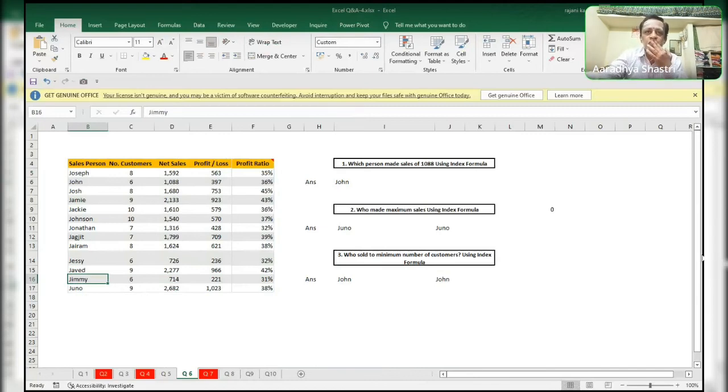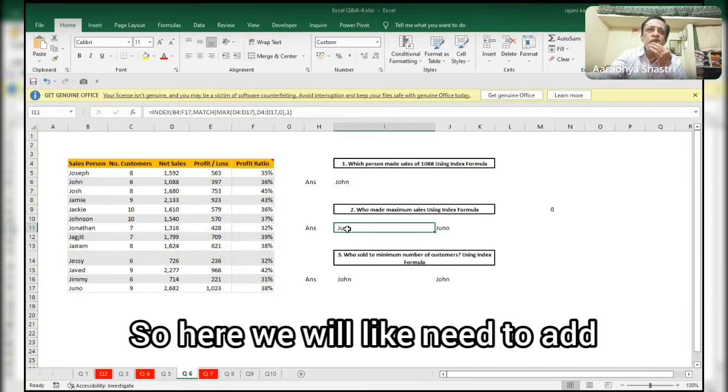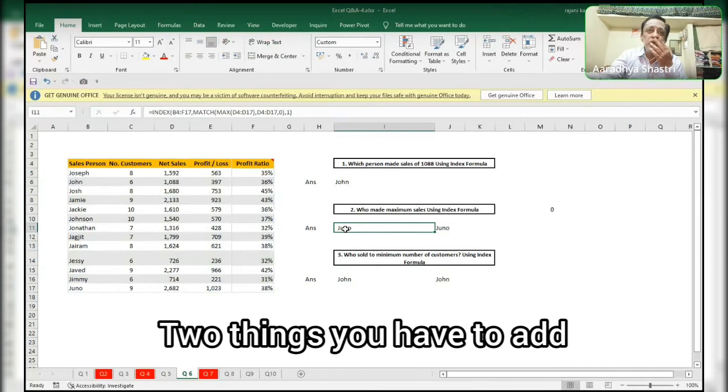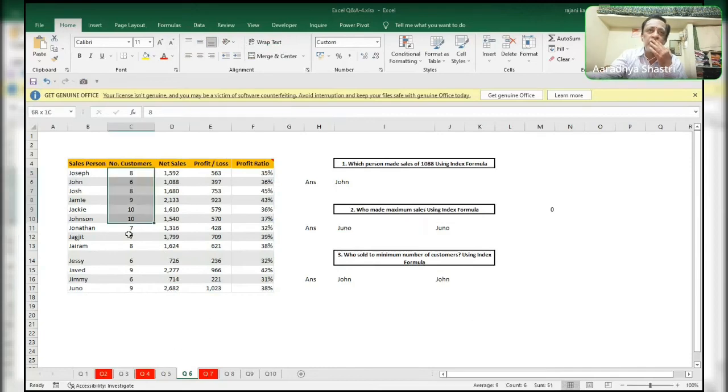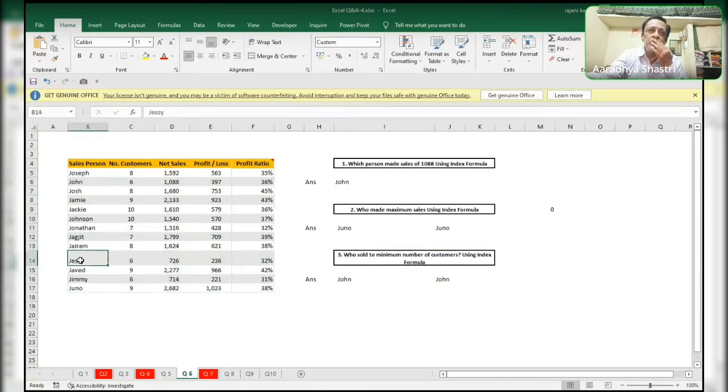Can you do it, or can I explain this one also? Let me try. The same method, whichever I said, you can use for this one, but it is a little bit different here. We will need two things added. You have to check this one, and this one you have to check. Then it will be a match. Then pick up this one. Sorry, not this one. This one will be the match.